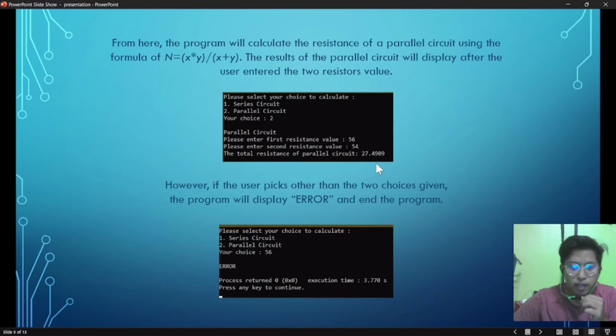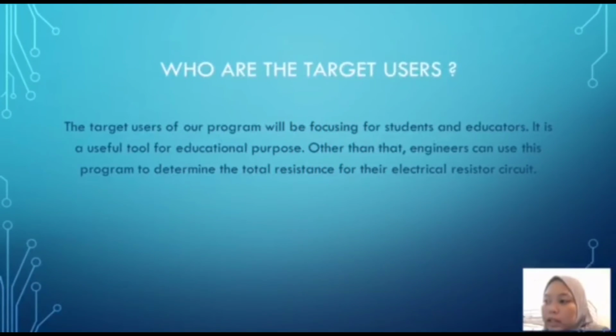But if we choose other than 1 or 2, we go to the default statement, which will display an error in the program. So that's it for the result. Next, who are the target users?